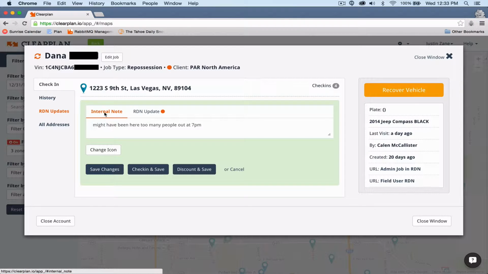You can see that this agent has already typed an internal note. The internal note is something that you want to keep private to yourself. In this case, the agent has typed, "Might have been here, too many people out at 7 p.m." This is not viewed by the client. But let's say that we want to type an update on this account.